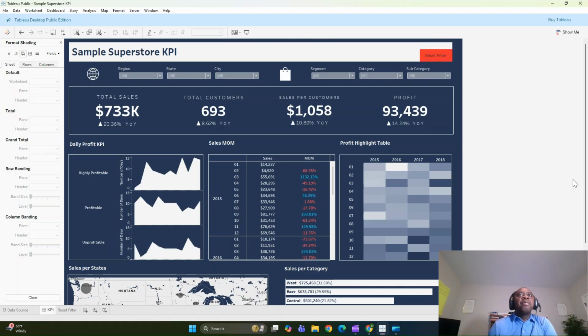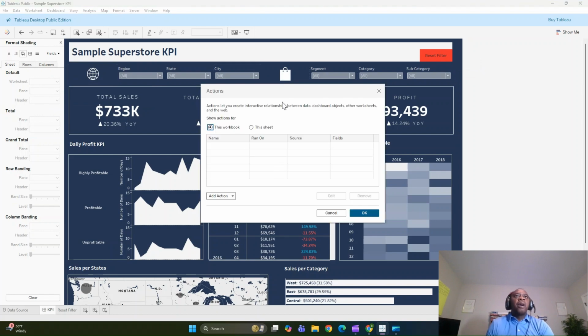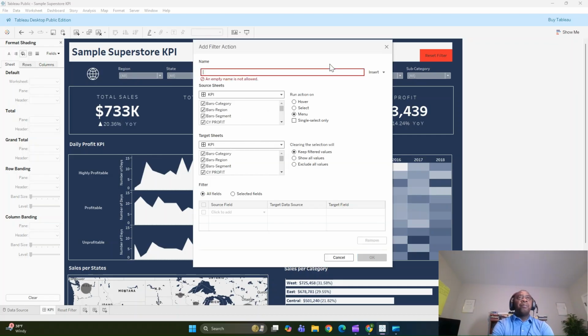All right, so the next step, since we have the reset filter, is to go to dashboard actions. This is where the magic happens. We have to set up a filter action, and make sure you title your filter actions correctly, because let's say you've got multiple dashboards, you would have every filter action for every dashboard. You would want to know which filter action applies to which dashboard. So I will just name it reset filters for KPI dashboard. Perfect. So what you want to do is set it up on select, and also to show all values after we select it.